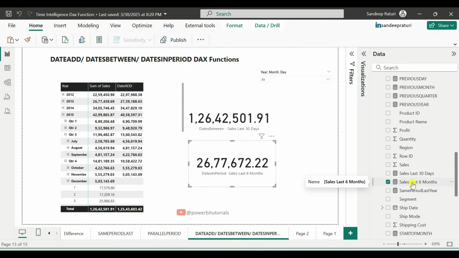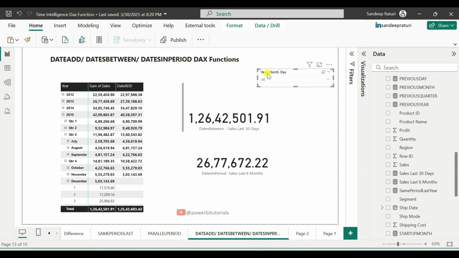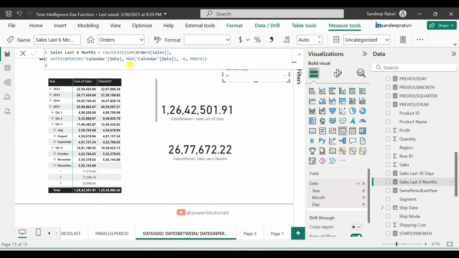So now let's understand why it is returning this sales. Let me show you the DAX code once again. In the start date parameter, we are using the DAX code max calendar date, so it will check the max date in our calendar date column. Let's check the max date in our calendar table. This is the slicer, and here I am using the calendar date column. If you expand the year 2015 and expand the month December, here you can see that the max date is 31st December 2015. So in our data set, max date is 31st December 2015.